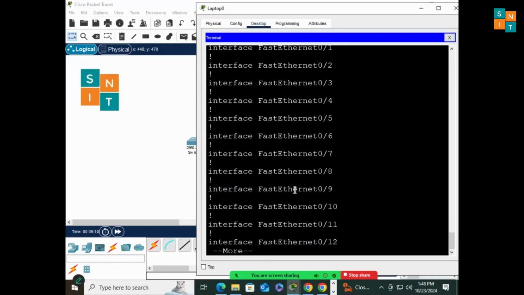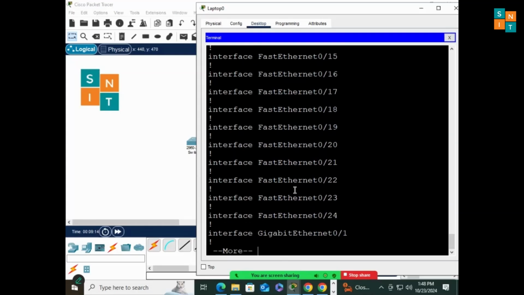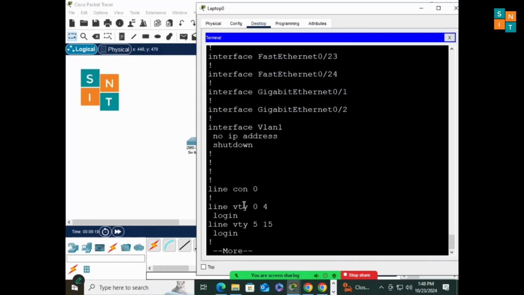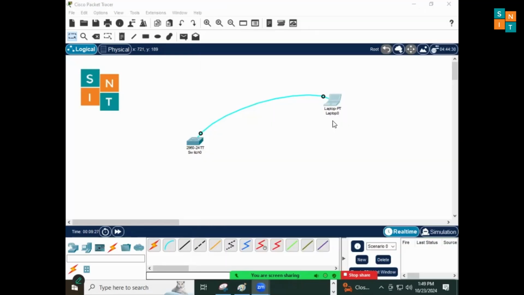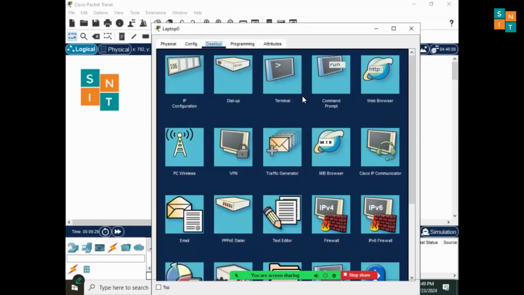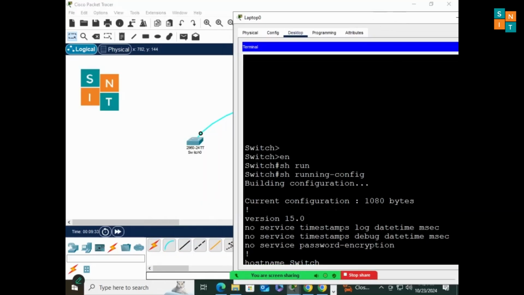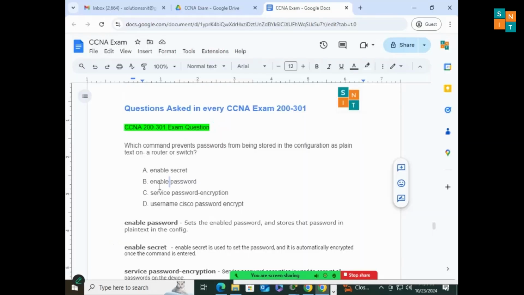And if you see the same way in the console password or line VTY passwords also, nothing is there. Line console 0 and line vty 0 5 and 5 15. So there are no passwords over here. Now what is my job here? To assign some passwords. So let me get into this and try to use this as per the question from this Cisco exam.